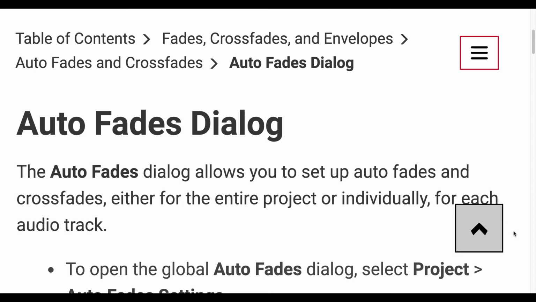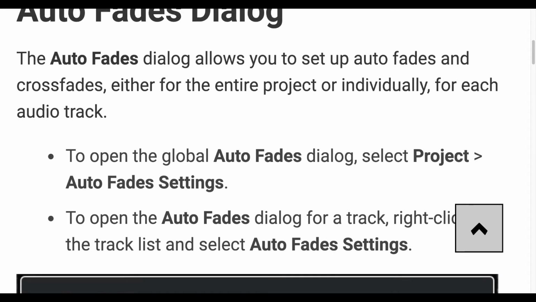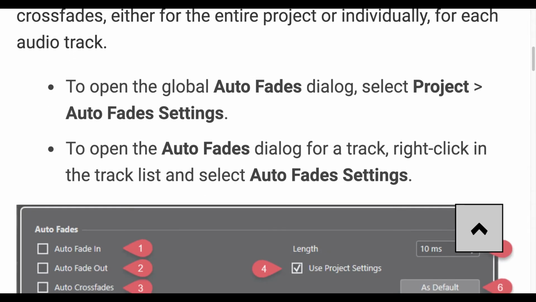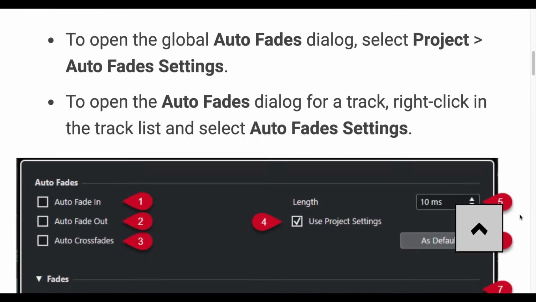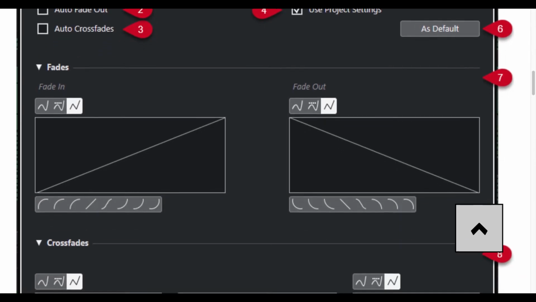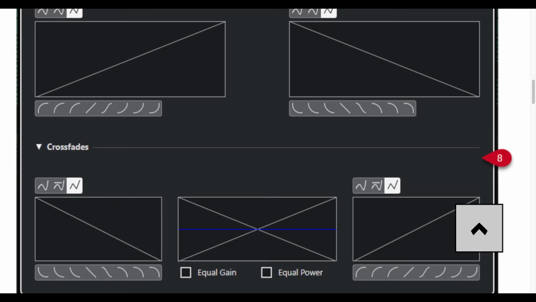Auto Fades dialog. The Auto Fades dialog allows you to set up auto fades and crossfades, either for the entire project or individually for each audio track. To open the global Auto Fades dialog, select Project, Auto Fade Settings. To open the Auto Fades dialog for a track, right-click in the track list and select Auto Fade Settings.